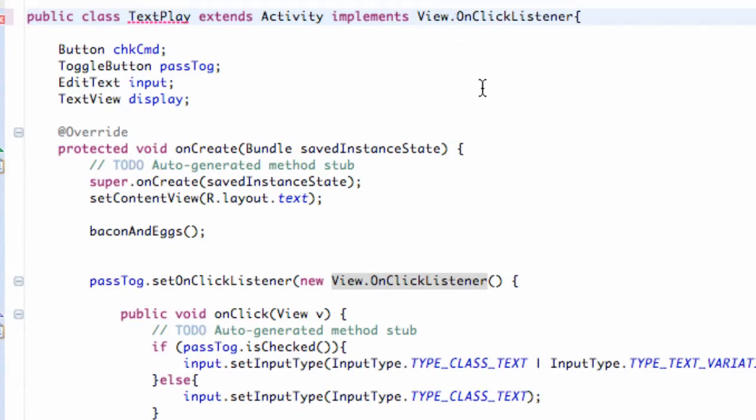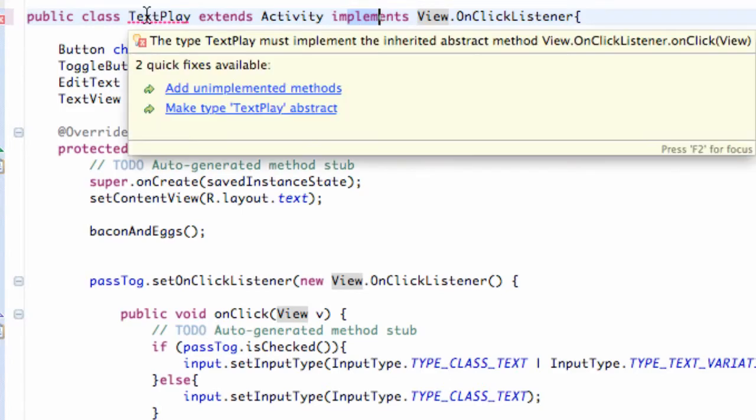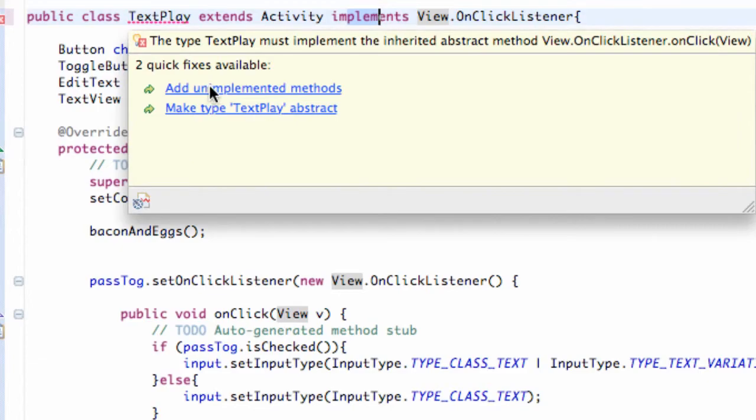There we go. And basically it's giving us an error because anytime we implement something, we have to use all of the methods from that class. Again, when we extend something, we can use the methods from that class, but when we implement, we have to. So that's why it's giving us an error. If we hover over the class name, it says add unimplemented methods.